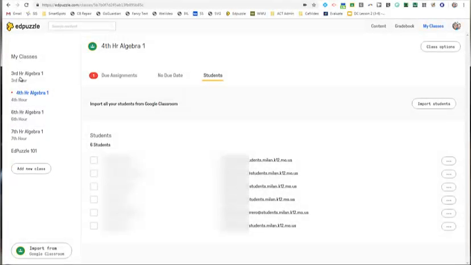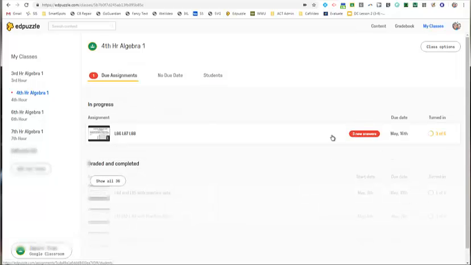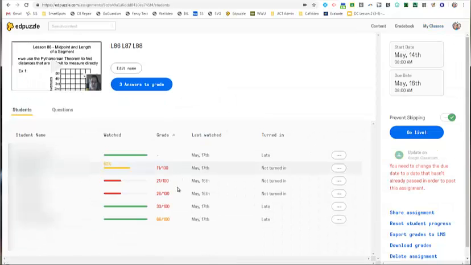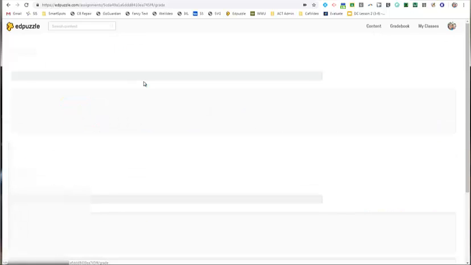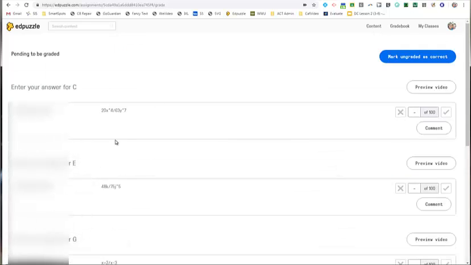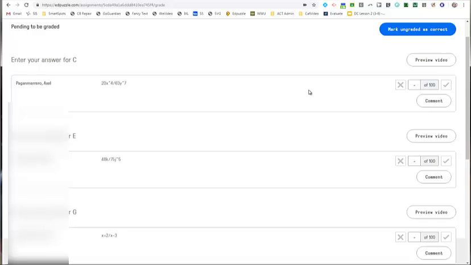So if I go to classes, my classes are all over here along the side. I have one student in 4th hour that apparently did something after the fact. So if I grade these 3 answers, okay, so I can go through and say, I have no idea what these are, but I can go through and give points based on each of these answers.